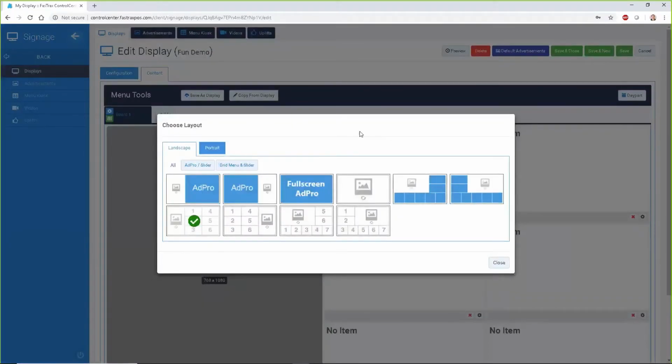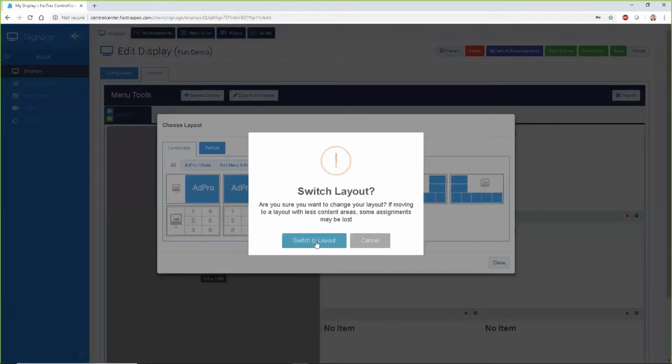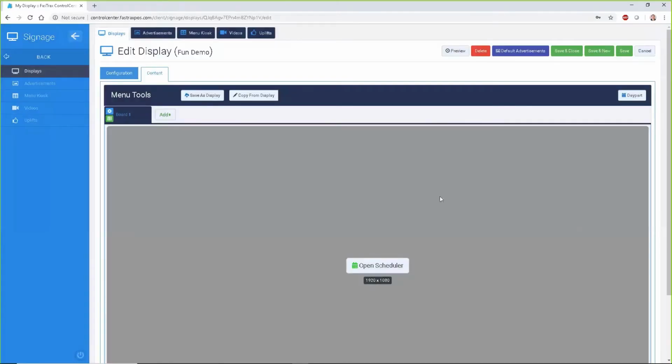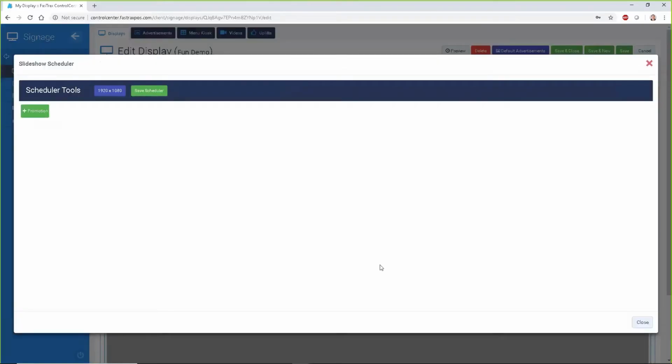So I had mentioned our most popular are probably full screen ad pro and full screen slider. Let's start with a full screen slideshow. If you'll notice, the layout changed to one big square. That means a single image is going to fill our screen when we use this layout. Any place that you can put a picture in Control Center, you're going to see a little box that tells you exactly what size that image is. In this case, this image is going to be 1920 by 1080, which is full screen on a widescreen television or monitor. If we hit Open Scheduler, that takes us to our promotional scheduler tool.